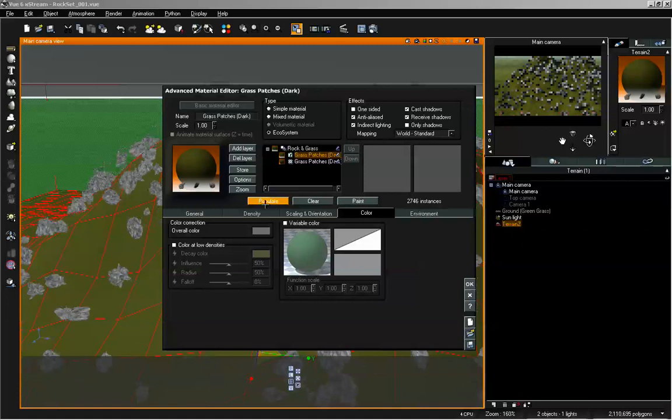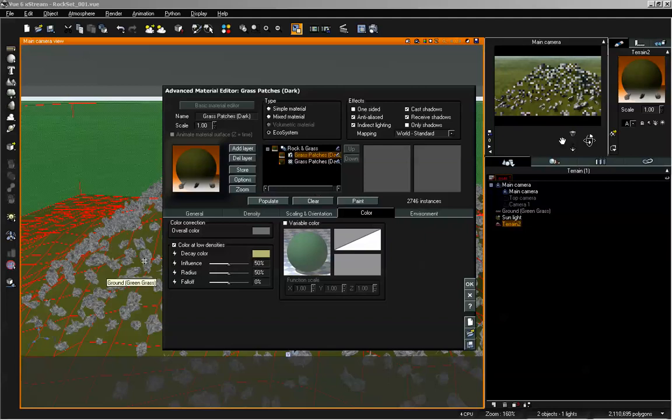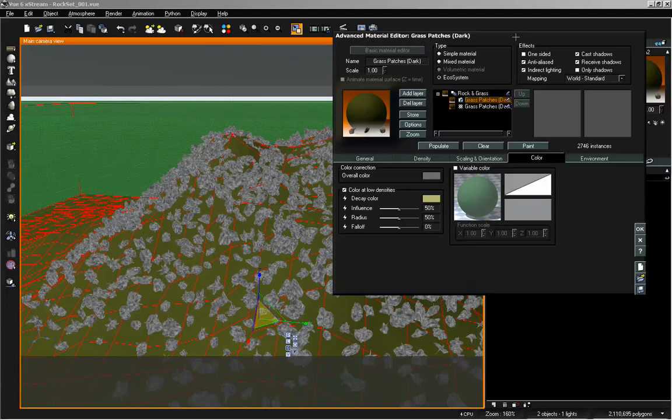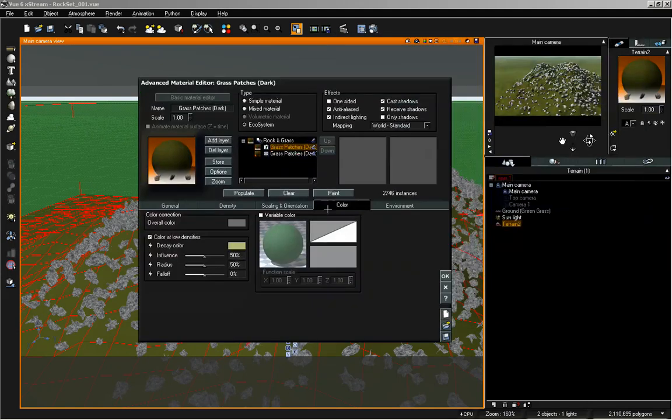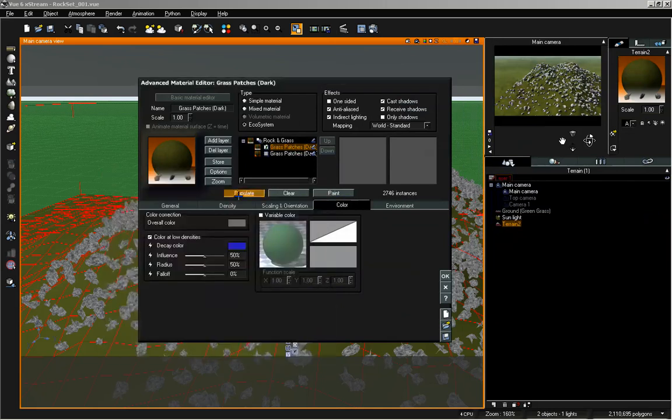I'm going to reset that. And if we use color at low density, what it's going to do is change our color on the bottom, or our lower densities, because right now we have a very dense area on top, and then our lower density would be more of the bottom rocks. And we could change that color. Let's go ahead and change that to blue and repopulate, and now we're seeing red. So we're having kind of the same issue there.